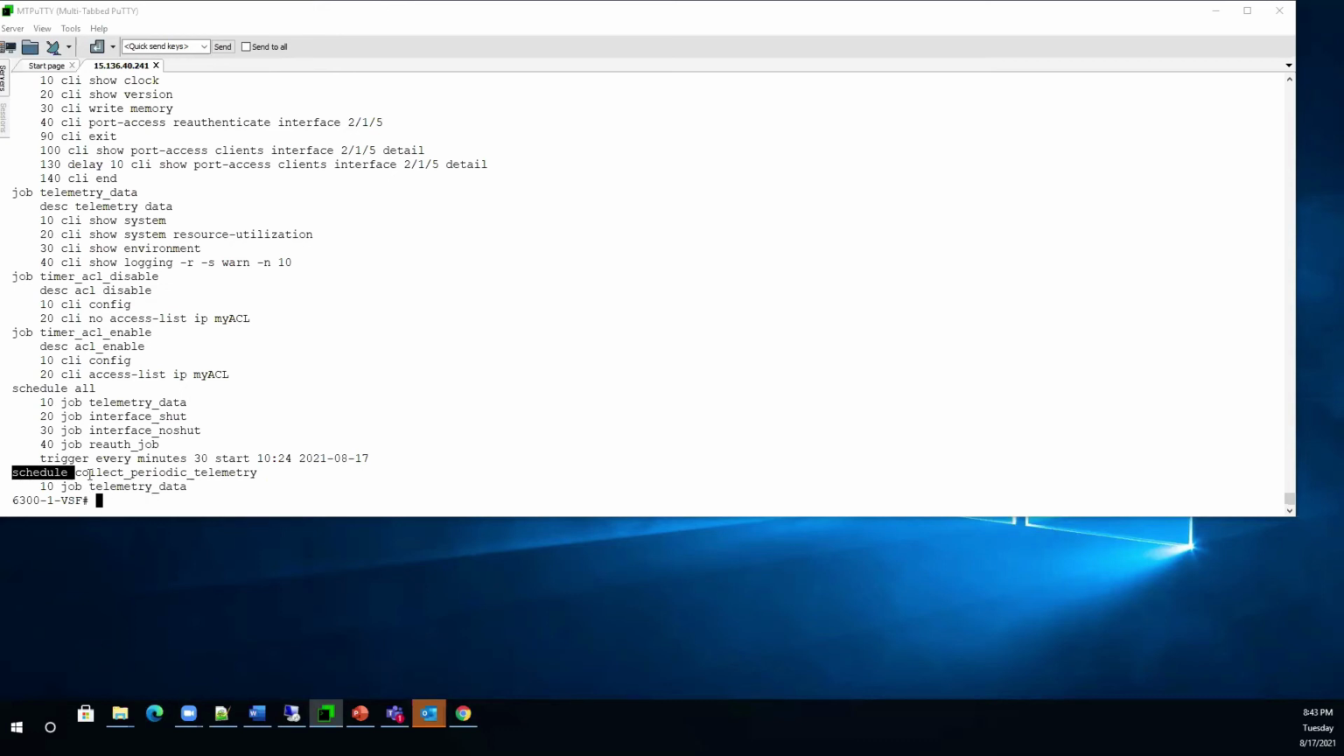You can see here there is another schedule which is collect periodic telemetry. I've called the job, but there is no trigger. That means this will never be triggered. We can trigger that one now by using an at command, but I was showing you schedule all. You can see I have called a telemetry, and there is one job and interface shut, no shut, and a reauth, which I showed was the interface no shut, which is executing at 30.